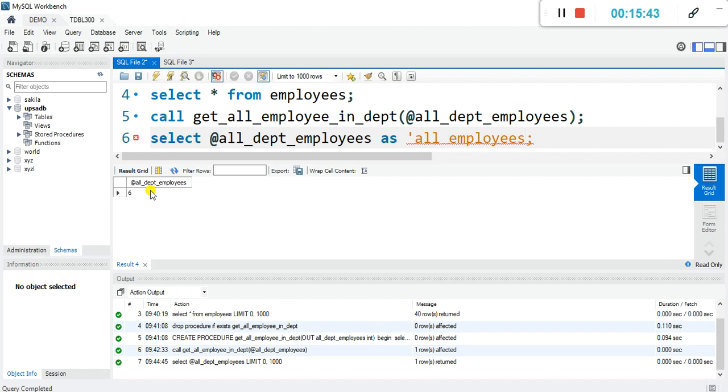So all employees in departments. So let's say department 3. All employees in department 3. Okay. So let's close the quotes, and then this will change the heading for us. Okay, perhaps I can use uppercase here.